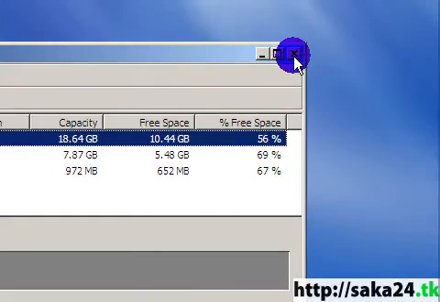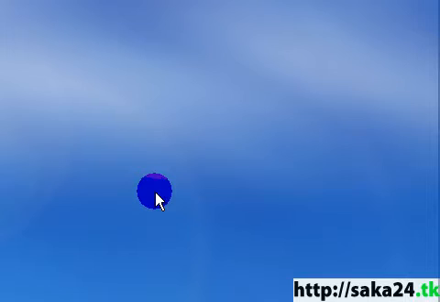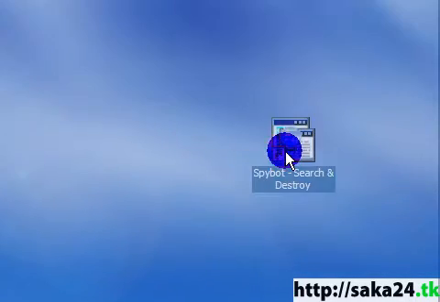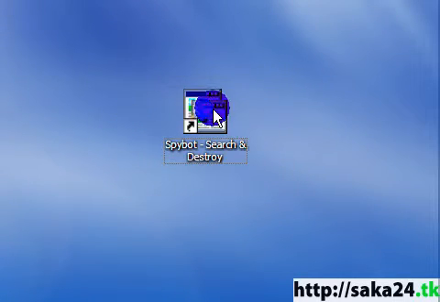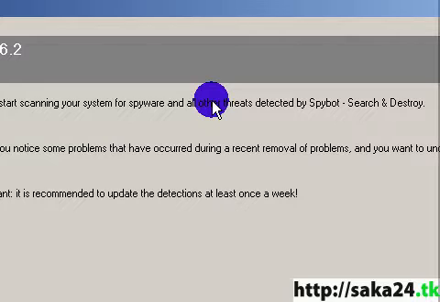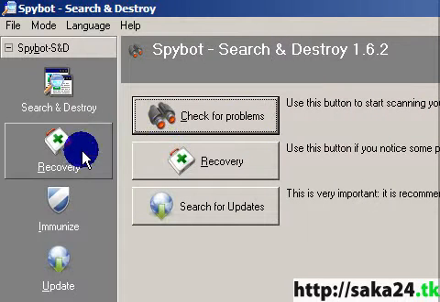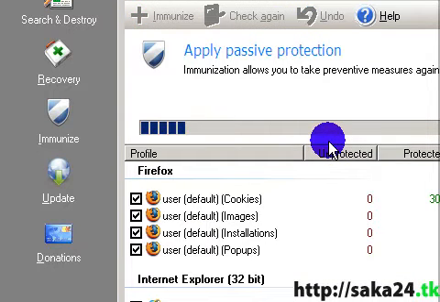And now I'm going to show you how to clean all viruses on your PC. There are a few tools you can use. Okay, the one tool is Spybot Search and Destroy. You want to immunize your system and then clean all viruses with Spybot. So let me just show you. Okay, now we click immunize, and first we immunize our system.